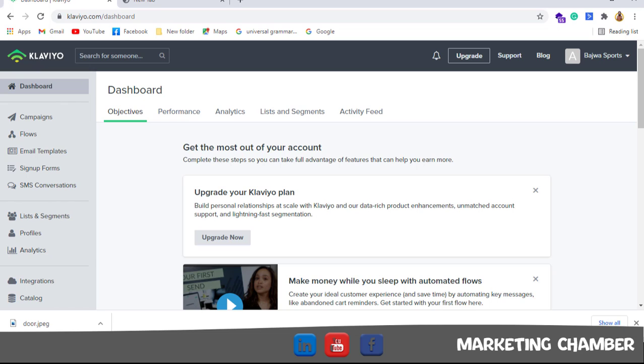Today I am going to discuss with you the drag and drop option of Klaviyo. Remember, this drag and drop option is very important for designing the email. So if you want to design the email eye-catching, you should have knowledge and grip over the drag and drop option of Klaviyo.